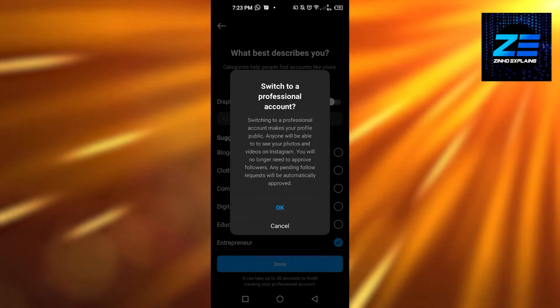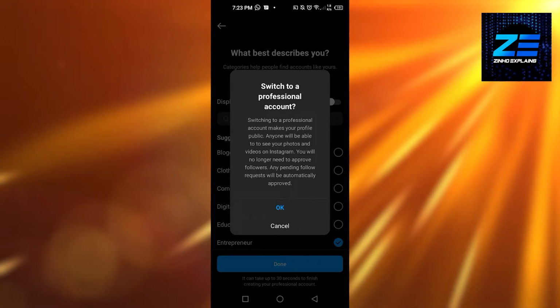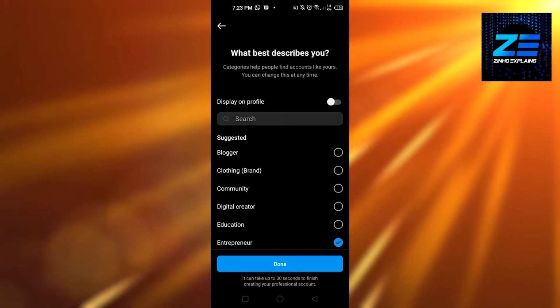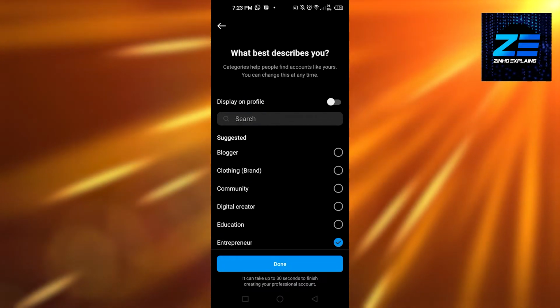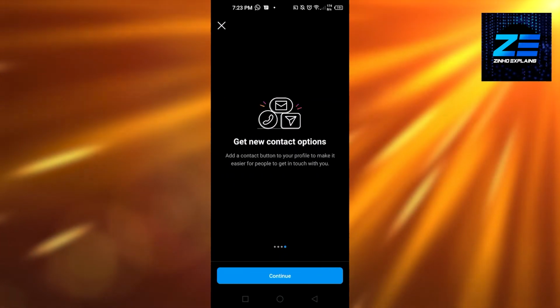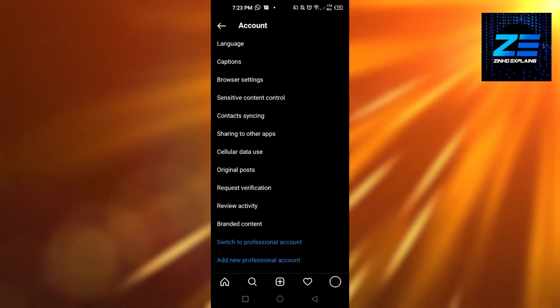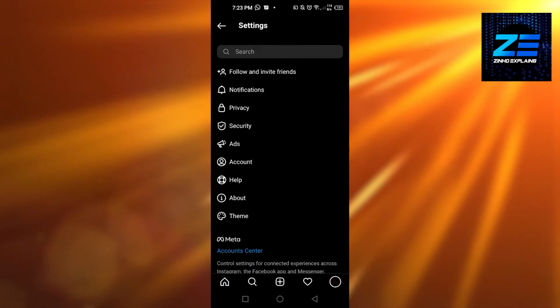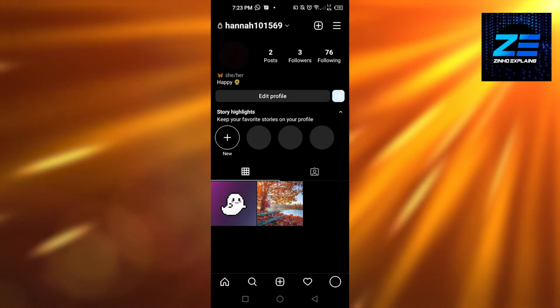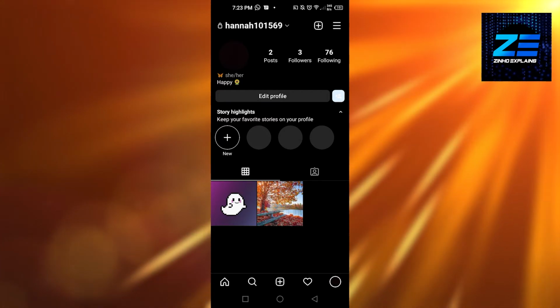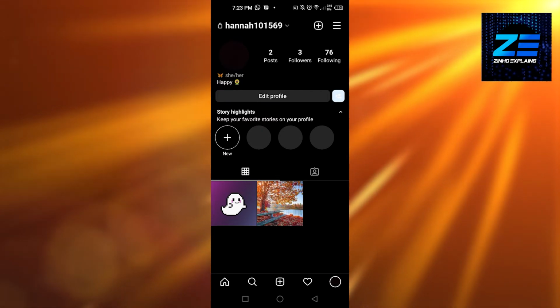So now you can see right here that you have to have a professional account, and then it will allow you to simply change your country. So this is the only way you can do this. You will have to switch to a professional account. If you do not want to do that, then unfortunately you cannot change your country, or maybe you can actually connect to Instagram support if you still want to do that.